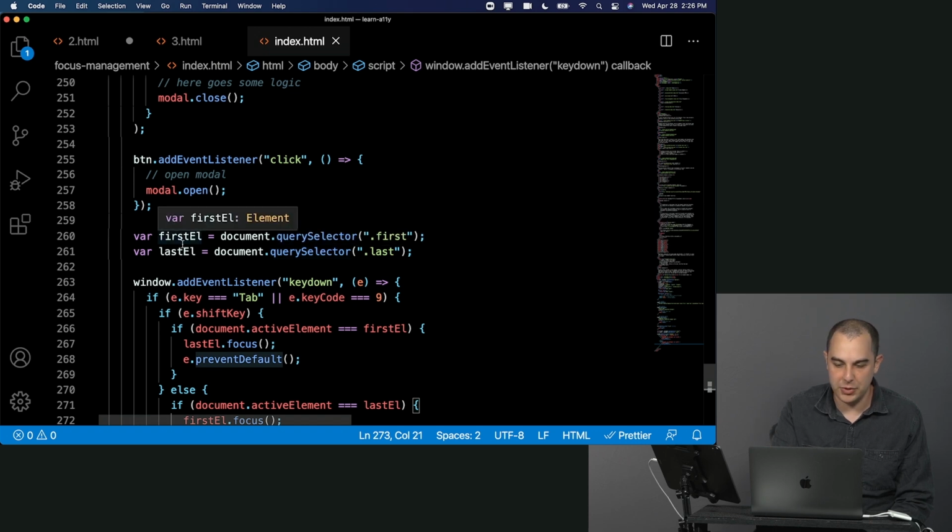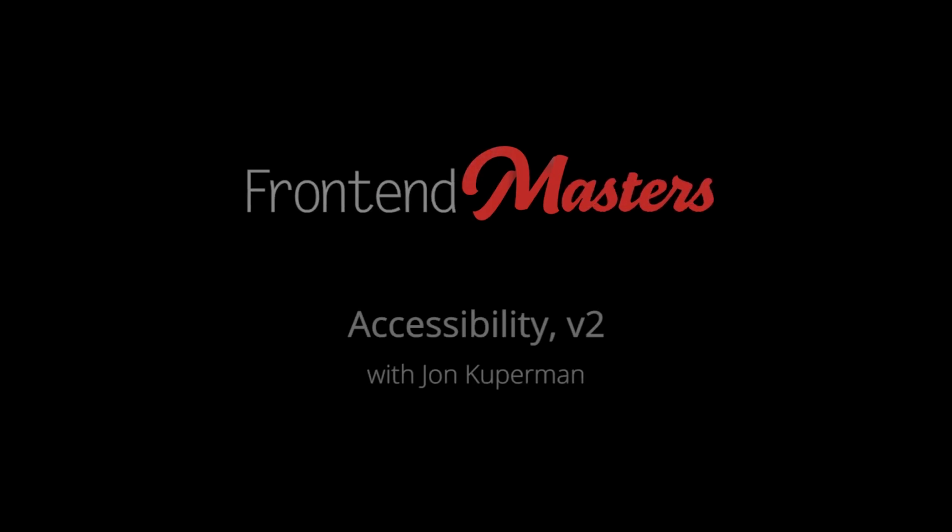Again, I would recommend if you're doing this in production to not hard code the first and last as classes, but just grab a list of all focusable elements. But other than that, pretty straightforward.